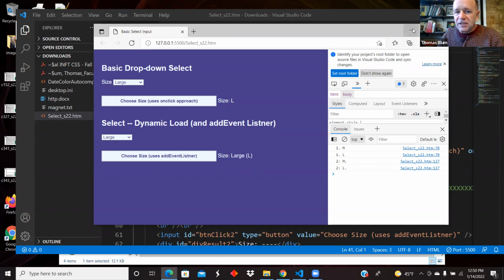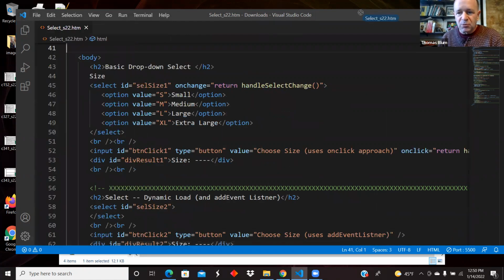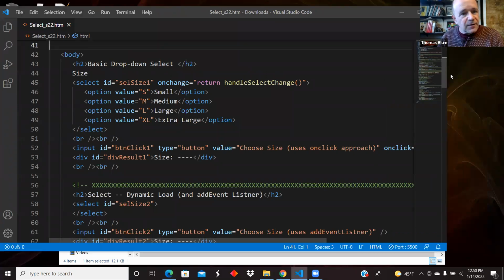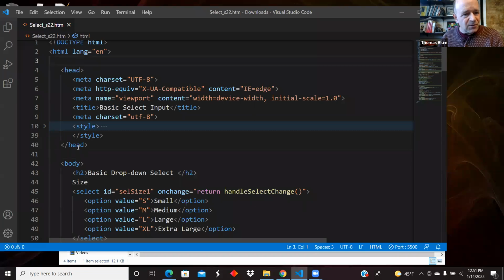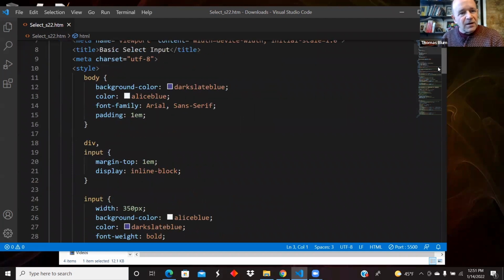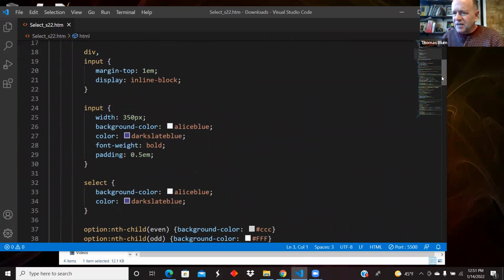Okay, so let's look at the code for this. Let me collapse this Explorer, to give a little bit more page size for the code. Okay, so HTML page, there's some style. It's collapsed right now. I'm going to expand it. Some body, some div, input. So the input in this case is the button.